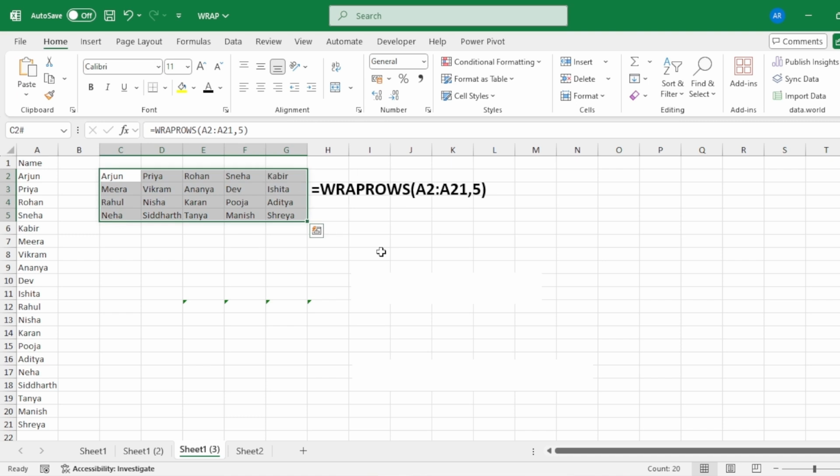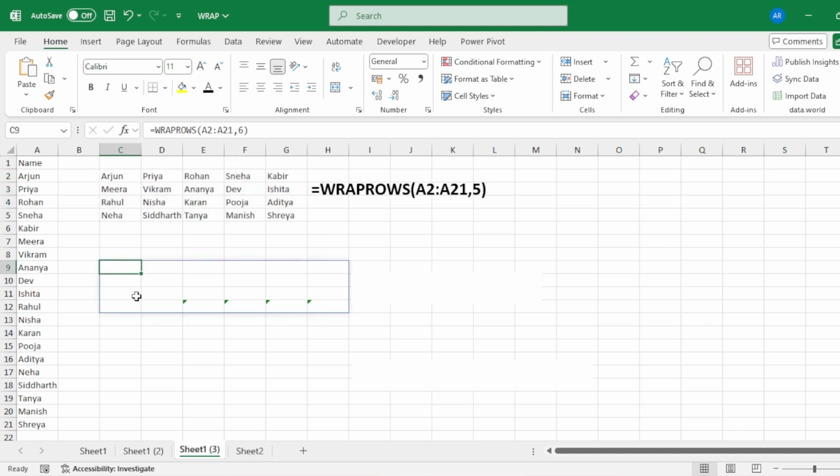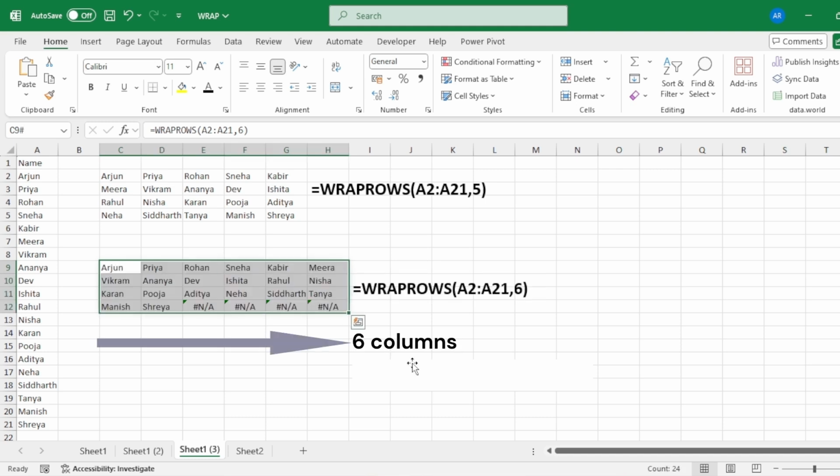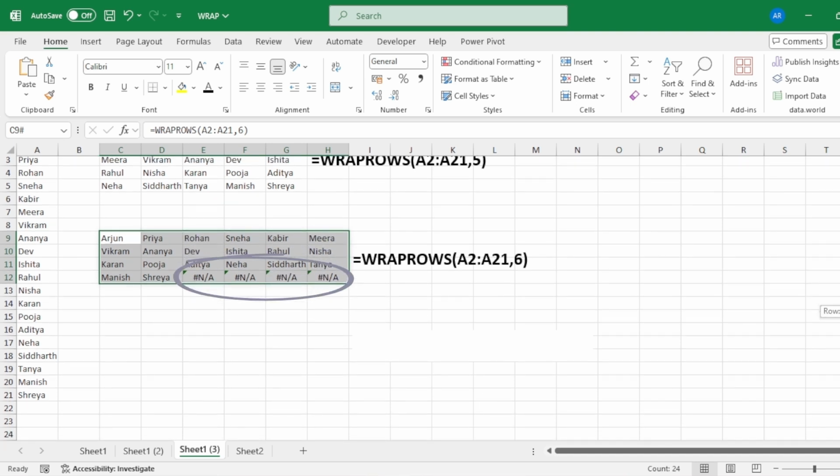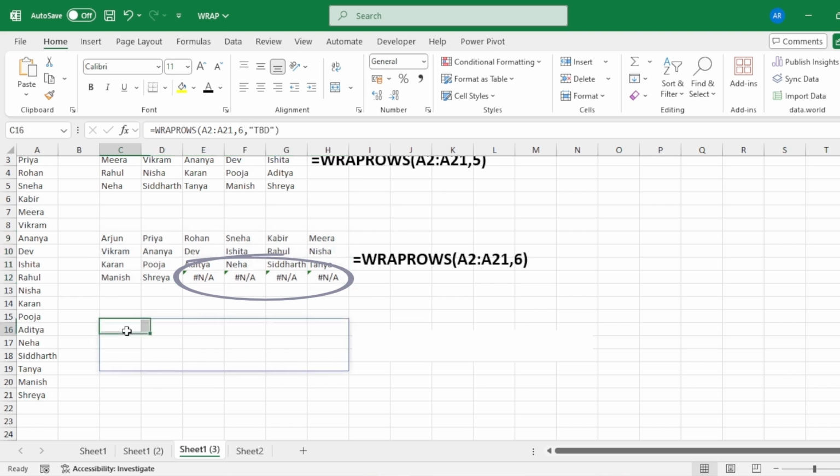Now we shall see what happens if we increase the wrap value to 6. Go to cell C9. Type in the formula as shown on the screen. We have the list converted into rows with 6 columns each. Note that the data in the list is not sufficient to completely fill the matrix. Hence, blank cells are filled by #N/A.